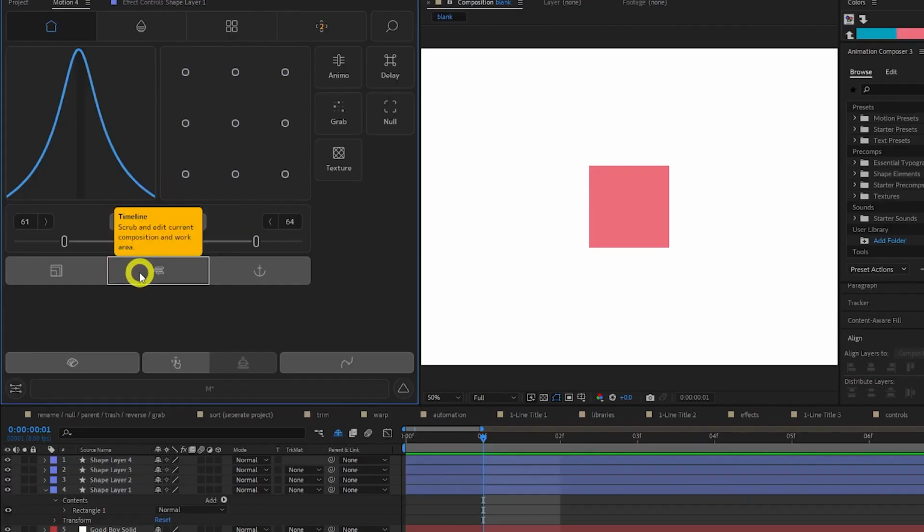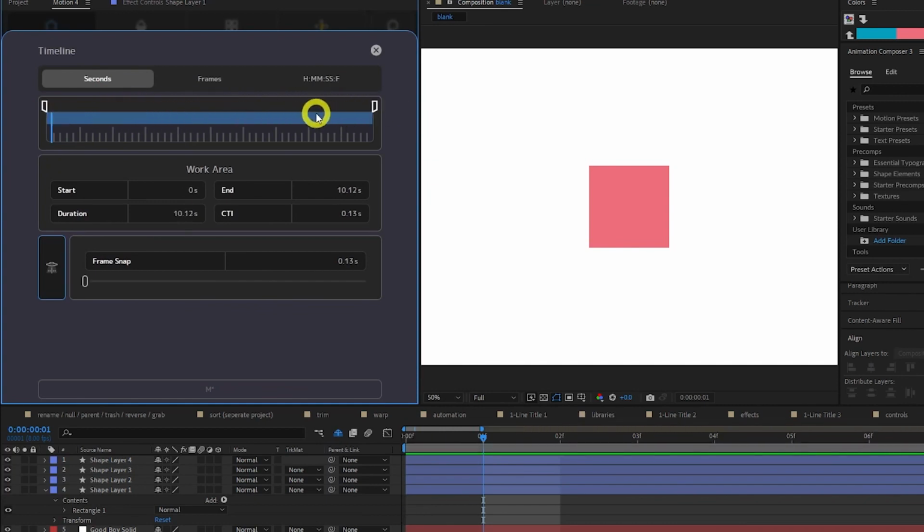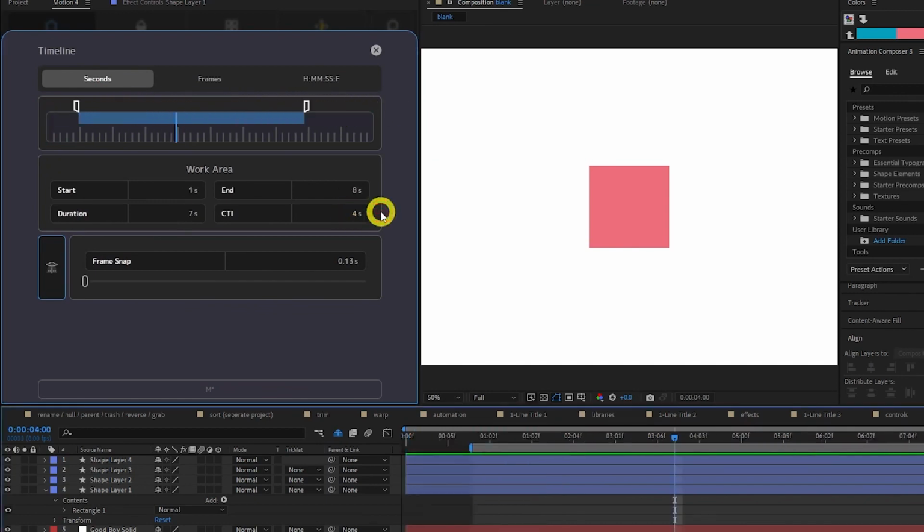The Timeline tab gives you a quick way to scrub through your timeline, set the start and end of your comp, and the playhead position in both seconds and frames.